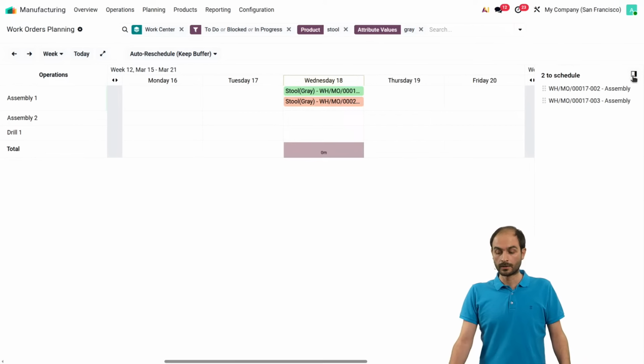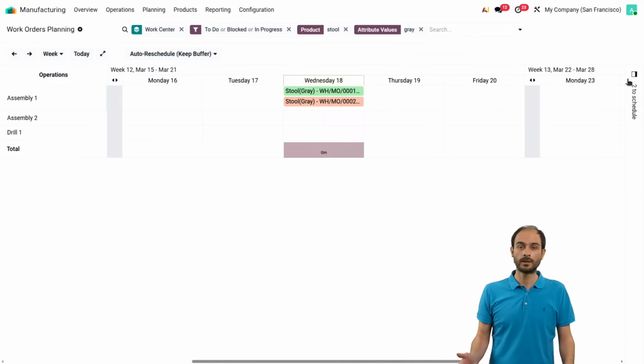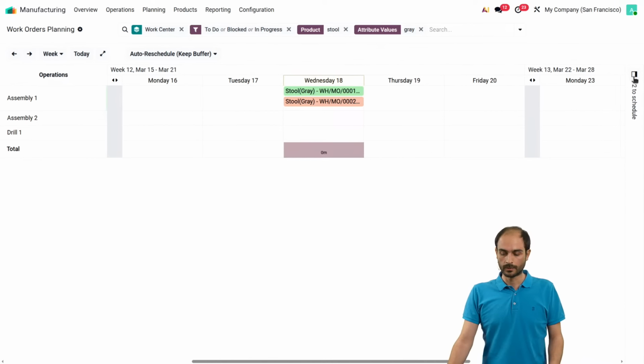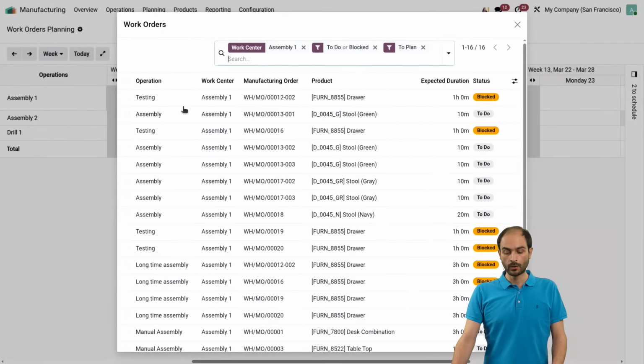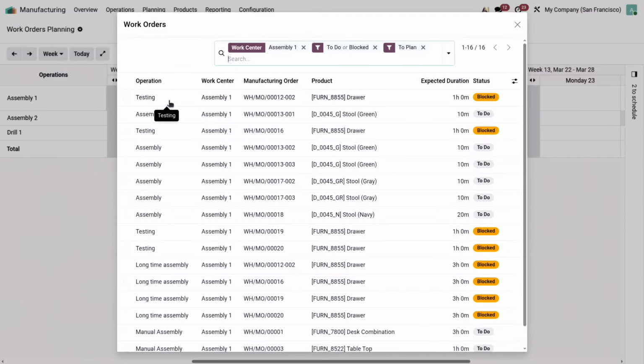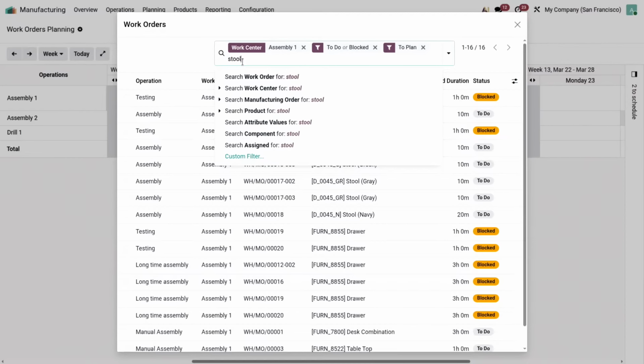You can also decide to hide the side panel. If you decide to hide it, it will not be shown when you go back to the menu if you don't want to use it. But you don't need to just drag and drop. You can also just click on the work center here. Odoo is going to give you the list of all of the work orders that have to be done in this work center, and you'll be able to plan more at once. So let's do the same example. I take this tool.